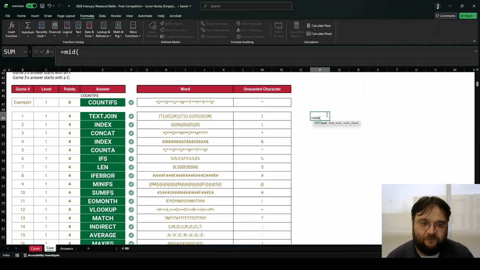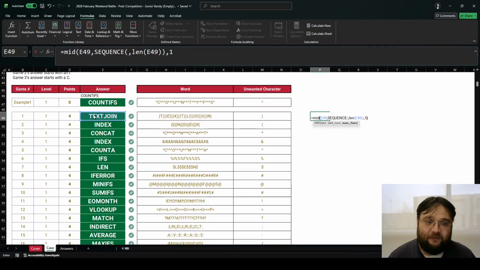So I'm going to go ahead and do mid for text join. The start number is going to be, I'm going to start at 1, 2, 3, 4, all the way to 8. So that's going to be a sequence of the length of text join. And then I'm only going to pull out 1 character each time. We're now back to letters, away from emojis, so we don't have to worry about that character length of 2.